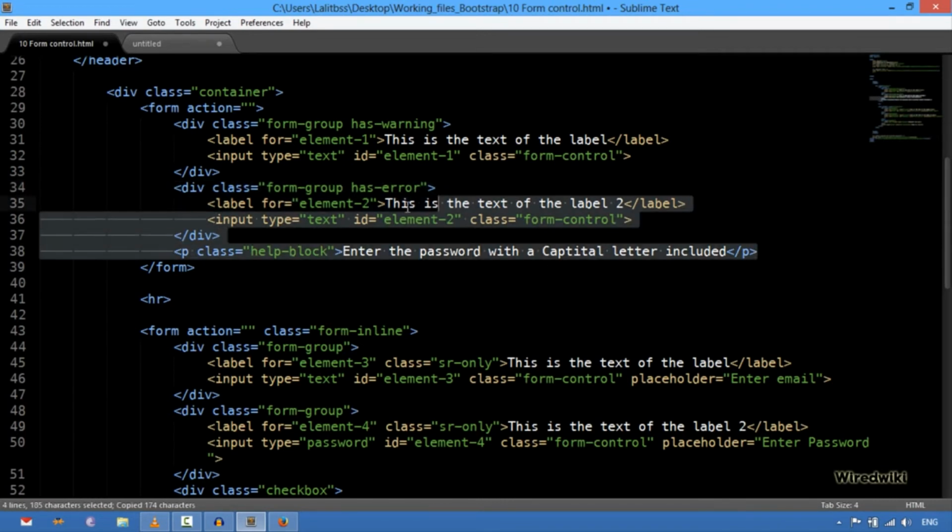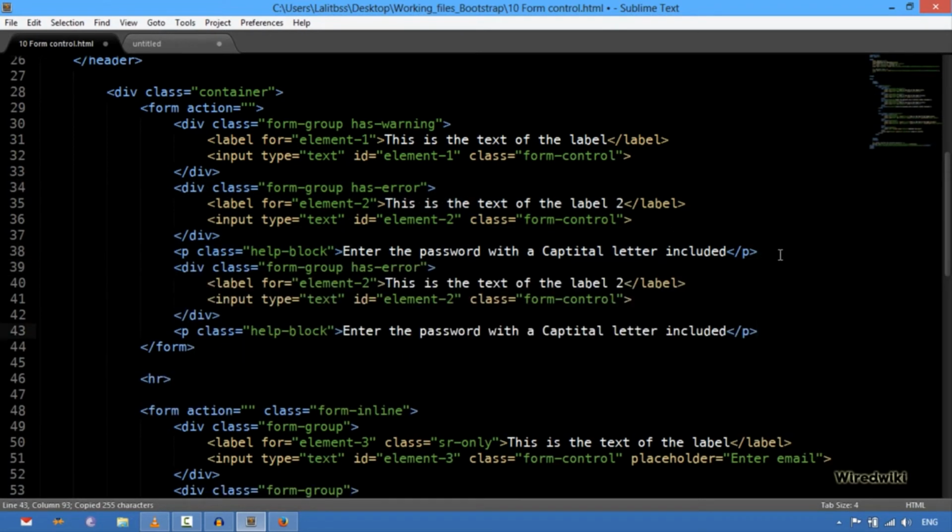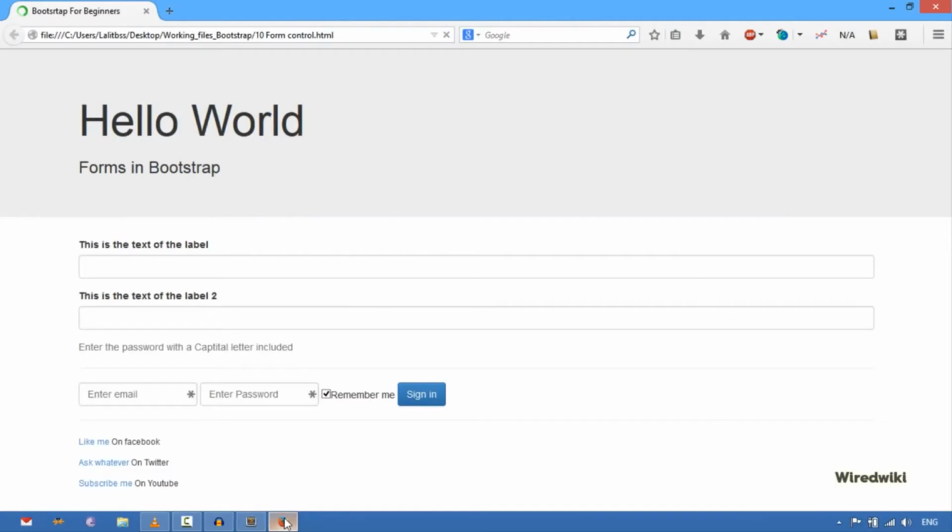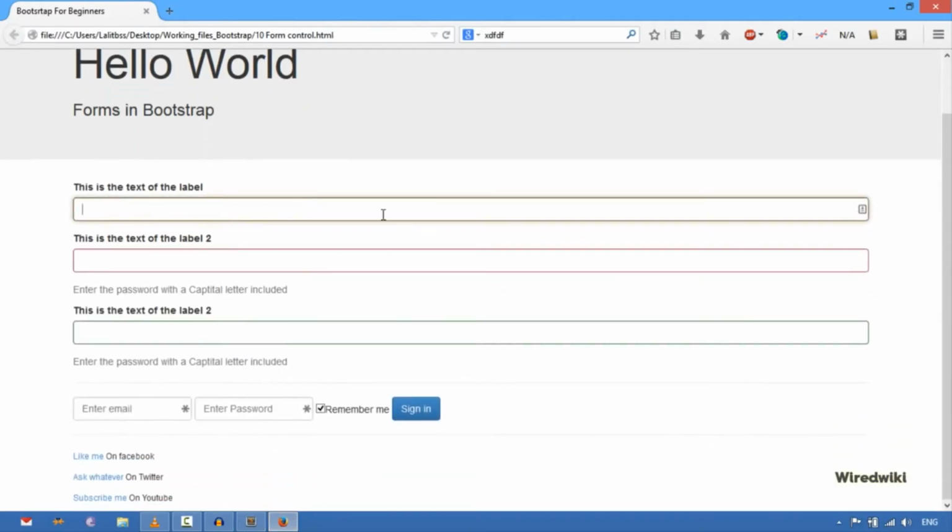Let me copy this one as well, the paragraph, and the third one is has-success. So I'm going to change this element to 5, and I'm going to save this preview in the browser. So as you can see, this one is orange, this one is red with an error, and this one is success with a green.